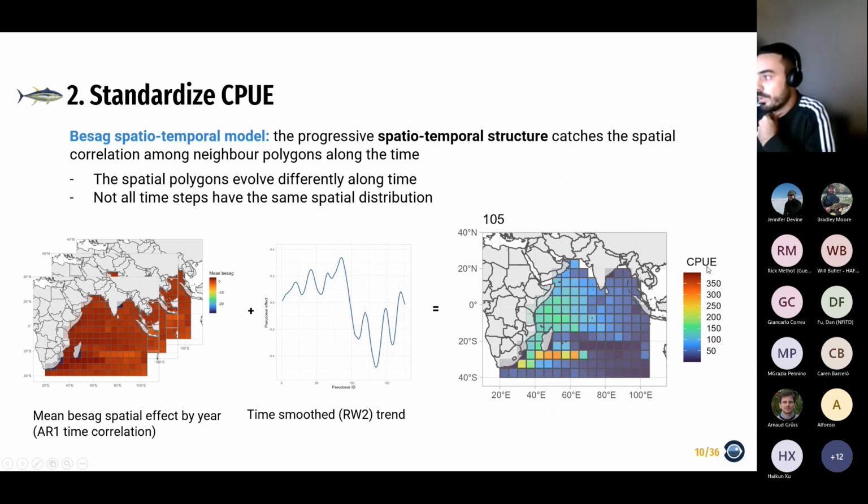Well, so here, if you look at this map, what you can see is the spatiotemporal prediction of this BESAG spatiotemporal model. And we can see how the relative abundance is moving in our study area along the time. From here, it's clear that area 1 and 2 are the most abundant areas, and area 3 and 4 are the less abundant ones, and more similar between them.